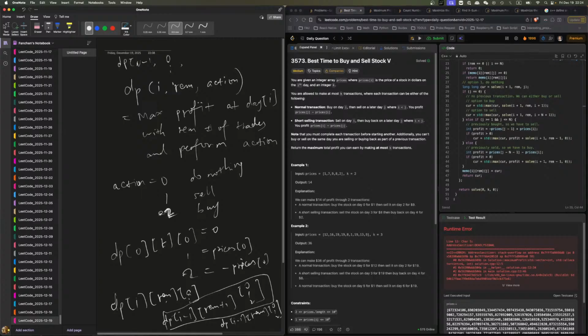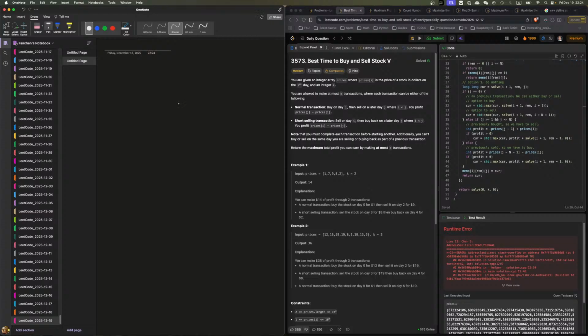So maybe I can say, what's the maximum? How about this? We say DP[i][remaining][action]. This is from i to n with remaining, with this action will give me a value, and then we compare to 0, don't do anything, buy, or sell, so we have 3. So we'll follow this. So how do we do it?